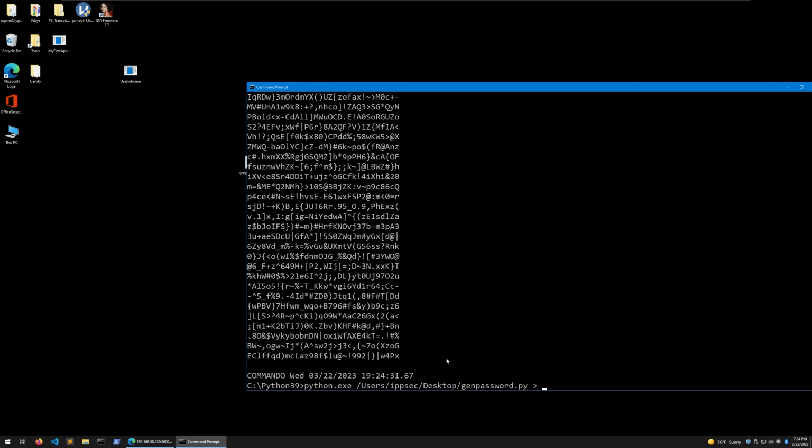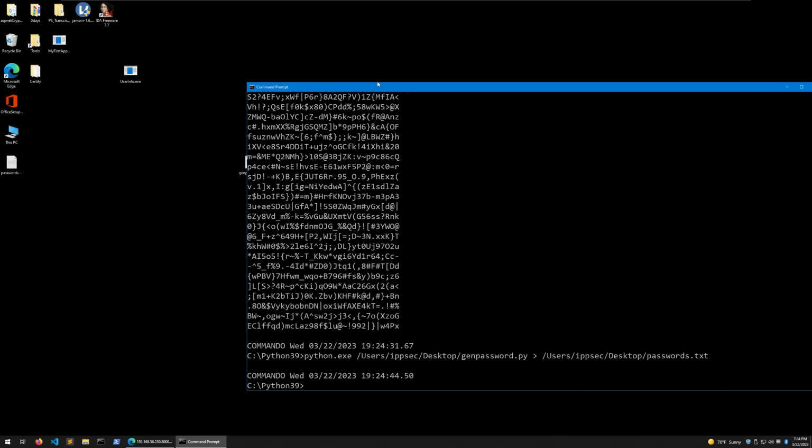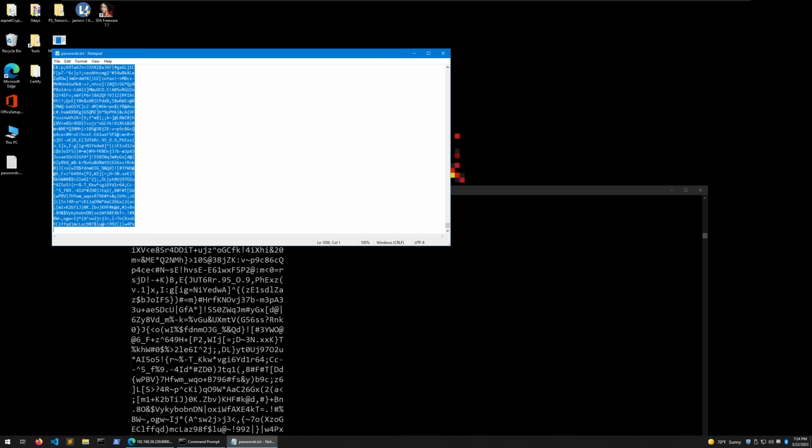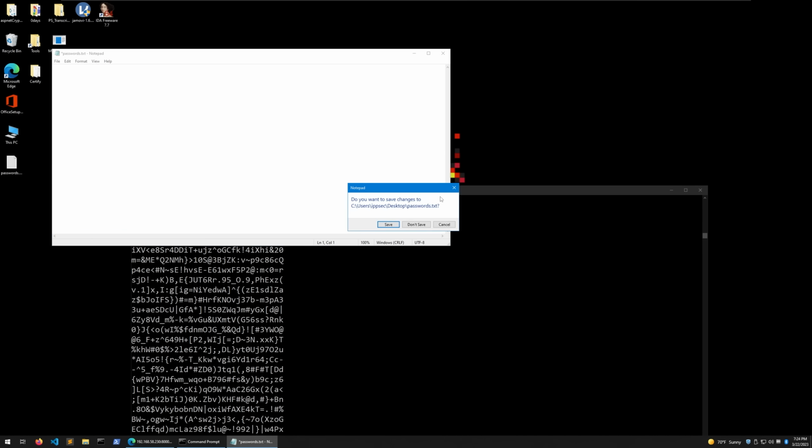So I'm gonna output this to a file. So let's do this and passwords.txt. There we go. We should have a file on a desktop called passwords.txt. There it is. So let's copy this over to our Linux machine.